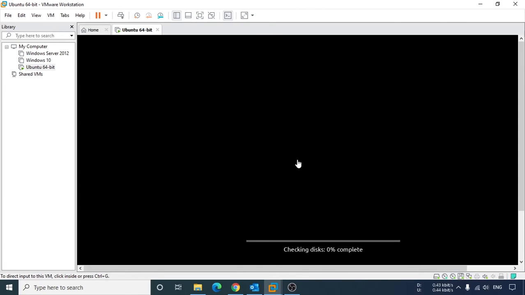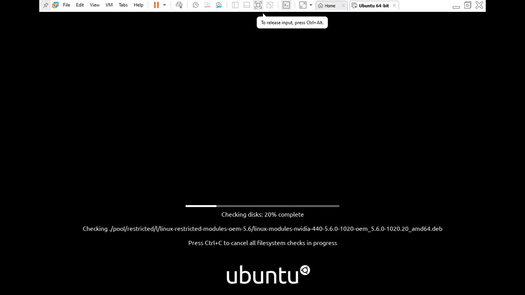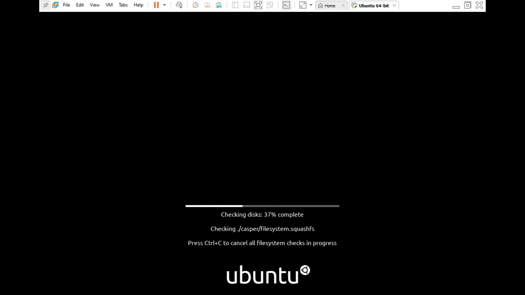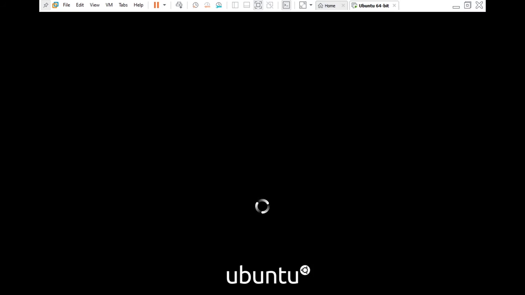Once I have finished, it automatically starts. I have clicked on full screen mode. It is checking the disk. It completed 99%, and the check finished, no error found in the disk.